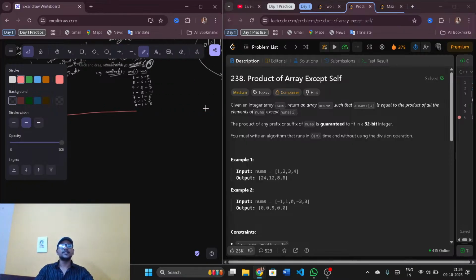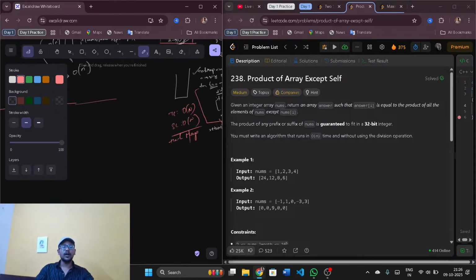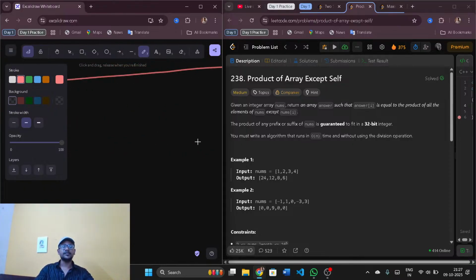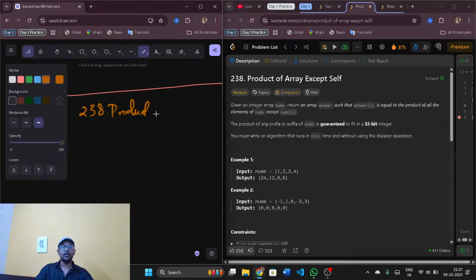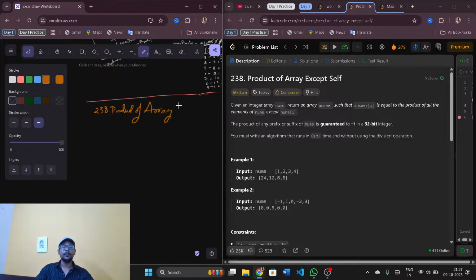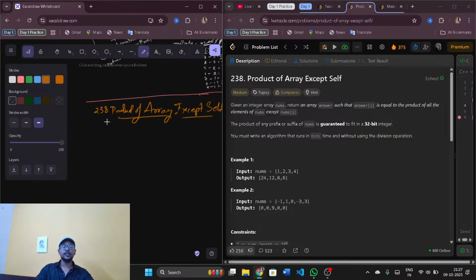Let us see what is going on by taking an example. First thing, let me write what is given in the problem: product of array except self, problem 238. So this is the problem.